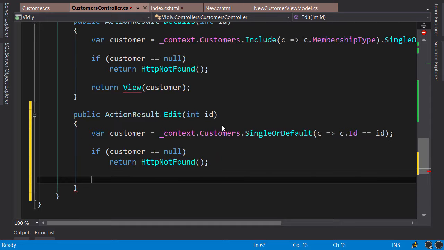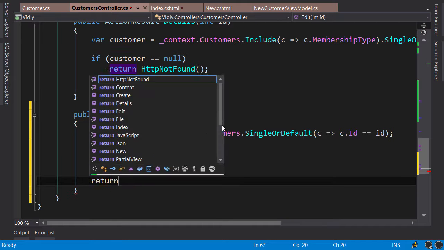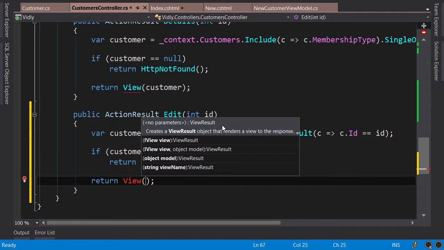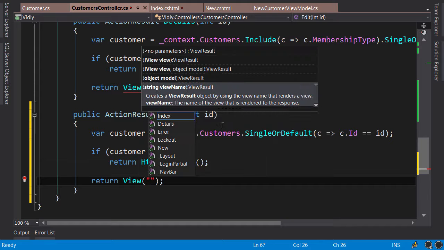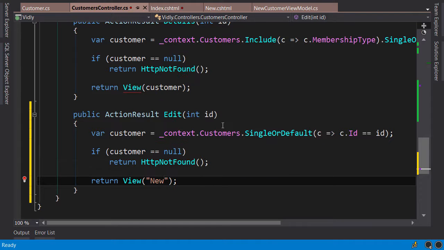Otherwise, I'm going to use this customer and render the customer form. So return View. Now the view we created earlier is called New. So here we need to override the default convention in MVC and specify the view name. Otherwise, without this, MVC will look for a view called Edit. Okay, back here.